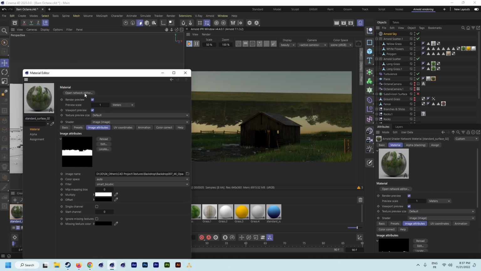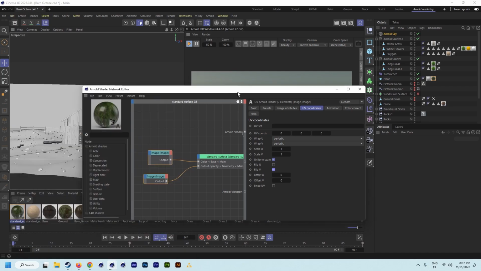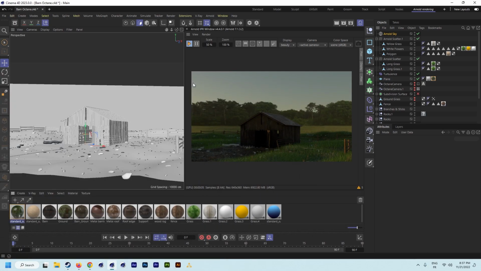To fix the rotation problem, simply select both nodes and navigate to UV coordinates and check flip vertical. Congrats! Now you learned how to use the opacity map in Arnold Cinema 4D.